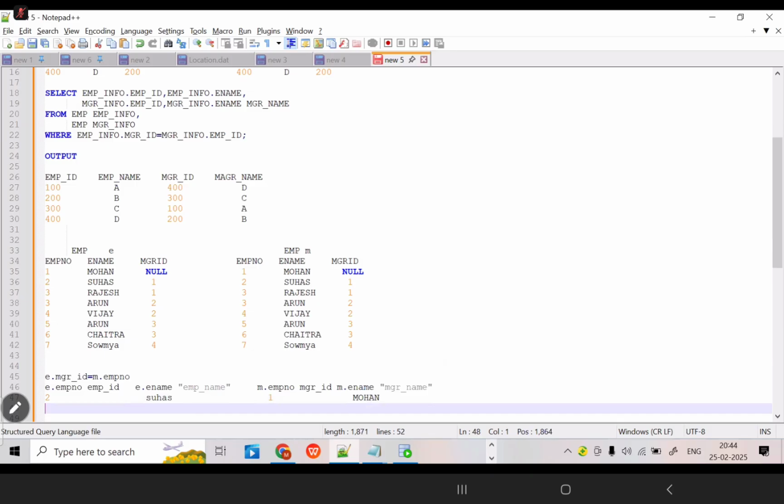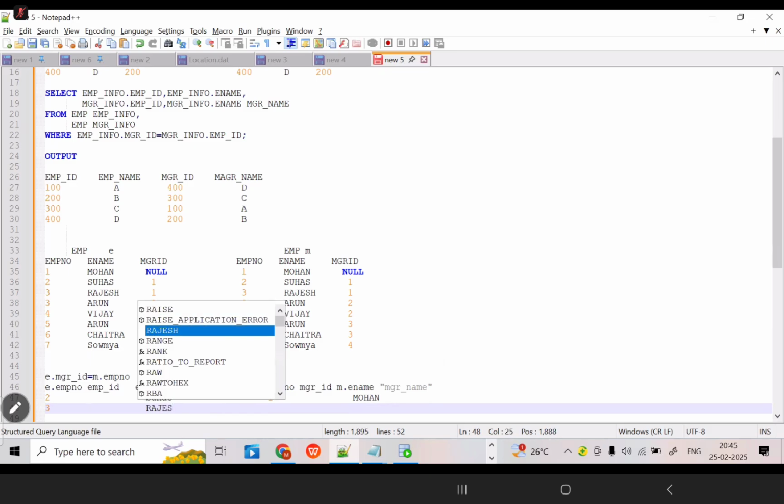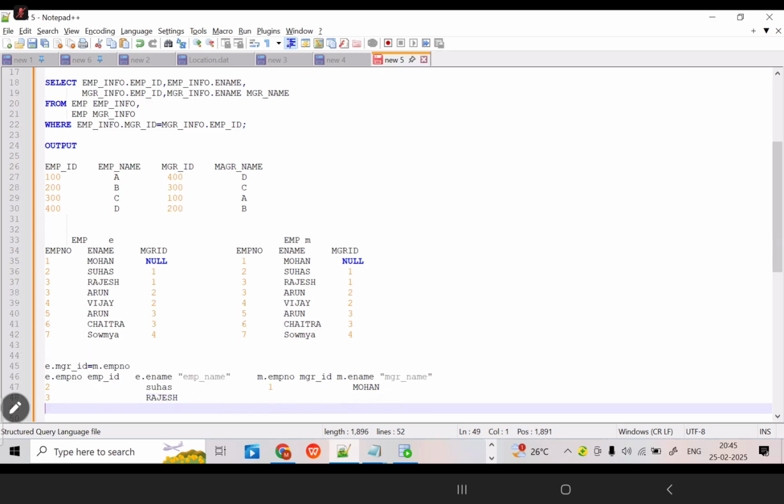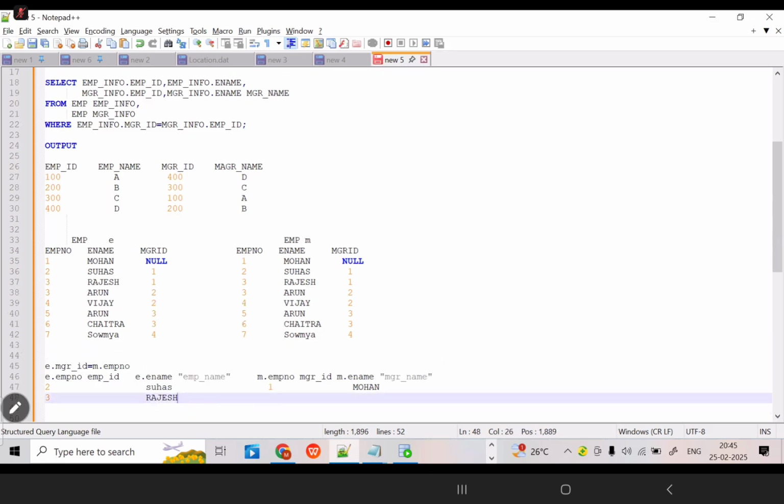Next one, third. Employee number is 3. What is his name? Third employee, Rajesh. Okay. Next, he is reporting to whom? What is his manager ID? 1. Again, 1 only. What is his name? Mohan. 1 it is Mohan.